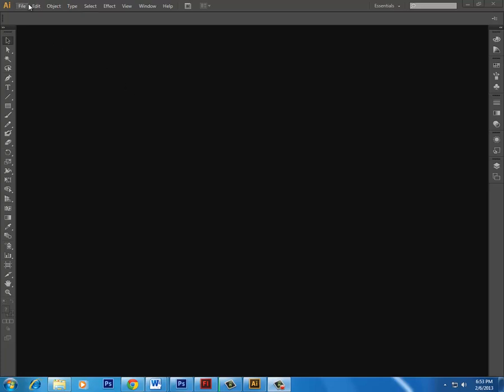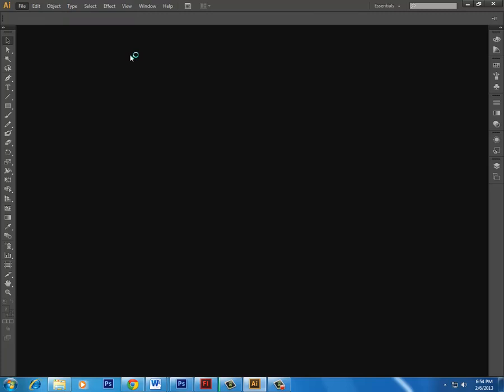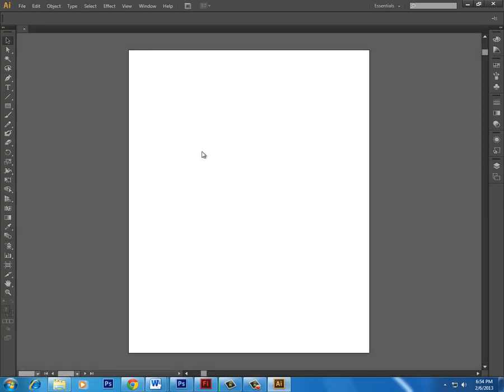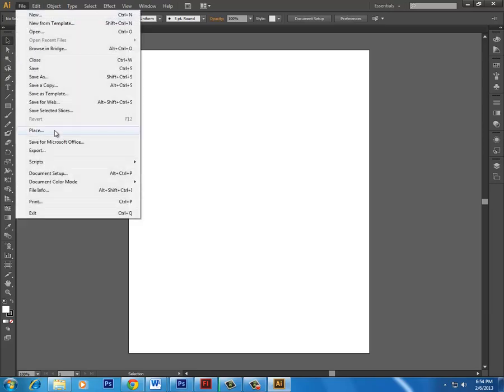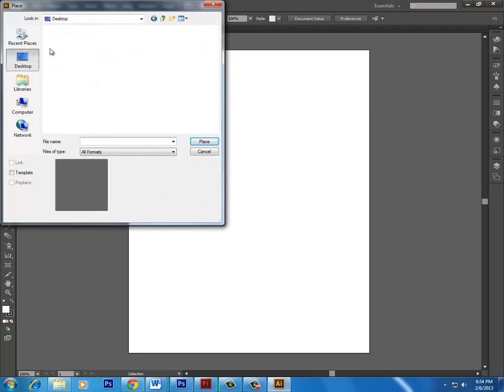All right, to live trace, open your image. But first you need a new document, of course. And of course I'm recording and rendering at the same time as trying to use four different applications, so the machine's not going to keep up with me. I need to go to File, Place, and just browse to whatever the image is. And that image is on my desktop.